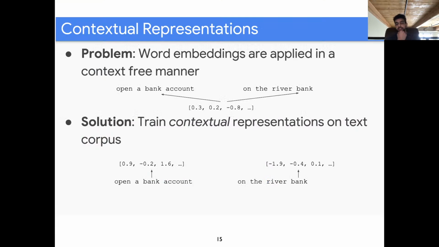So this is an issue when we have something that takes a pre-trained word embedding as input, right? If I have "open a bank account" and "on the river bank", the word embedding for the word bank, in both cases, the input is going to look exactly the same, right? It's going to be the same vector. But we know intuitively that the word bank here is being used in 2 different senses, and they probably shouldn't be similar vectors.